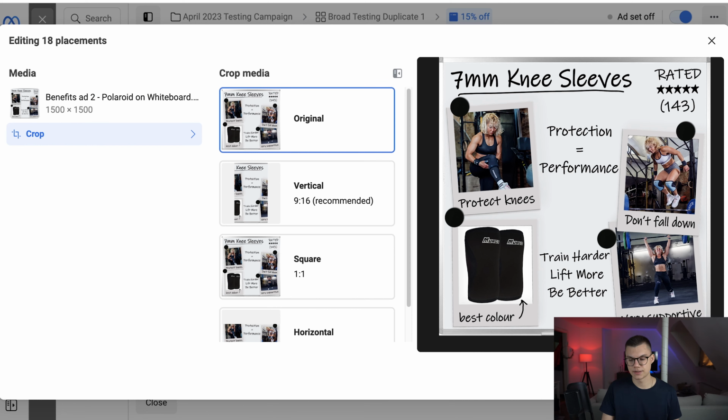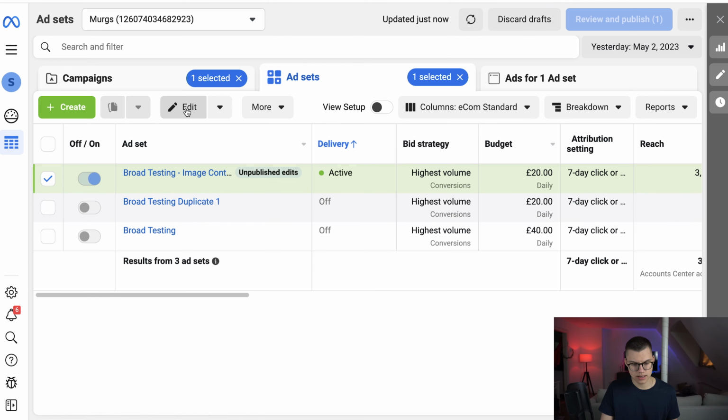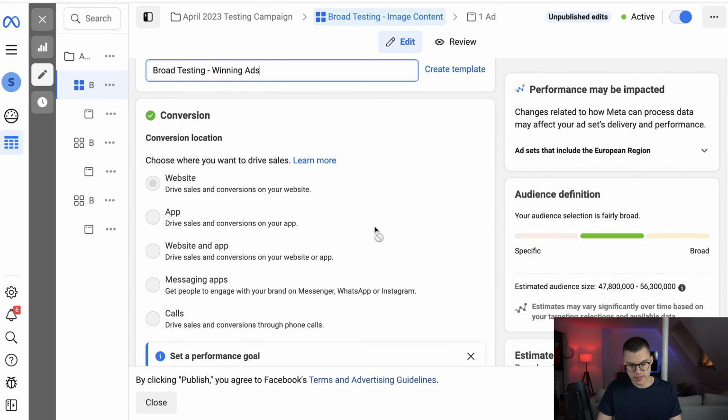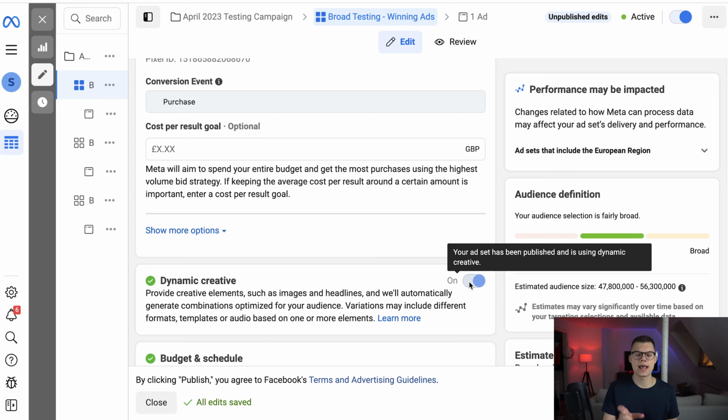And then once you have a winning ad, you just launch a new ad set, and you call it winning ads. And the only thing you do is you turn this dynamic creative thing off, and then you copy your winning ads into that ad set. And then this way you still have one campaign with a CBO, right? And only the good ads get spent.